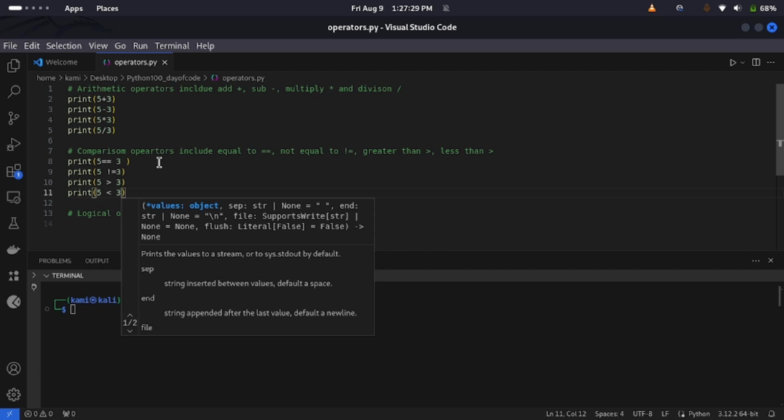Now for these comparison operators, 5 equal to 3 should return false. 5 not equal to 3 should return true. 5 greater than 3 should return true. And 5 less than 3 should return false.